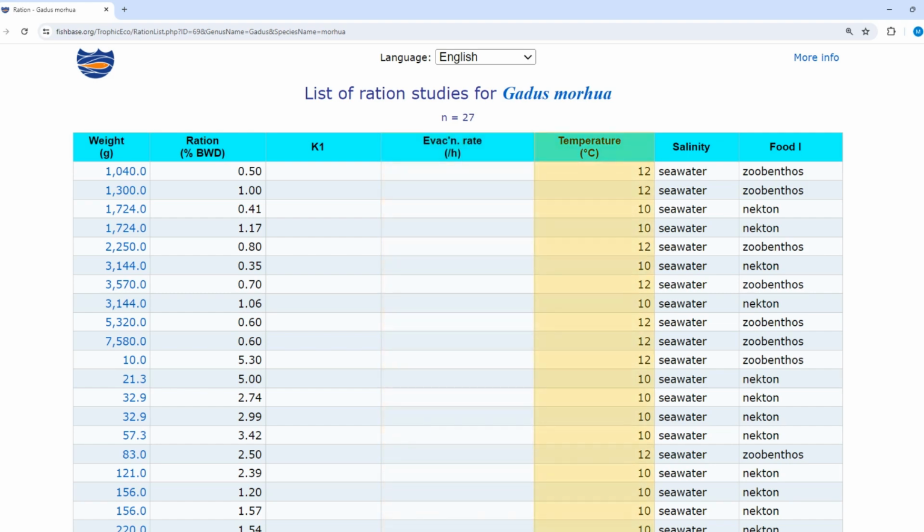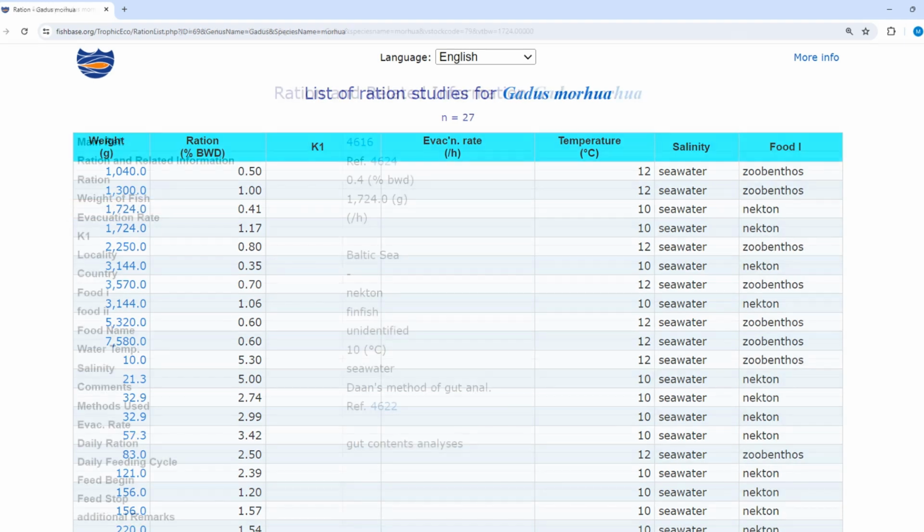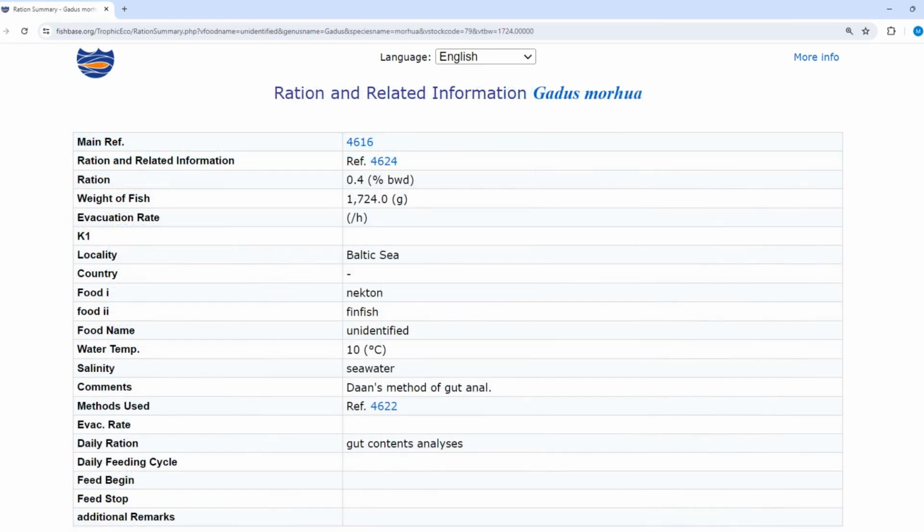Temperature refers to water temperature conditions at the time of sampling or experimentation. Salinity refers to the mean salinity regime to which the stock is exposed throughout the year, and Food 1 refers to the general functional group that the species consumes. Selecting any link from the weight column will open up the ration and related information page, providing additional data such as the locality and country fields, which refers to the site where the study was done.